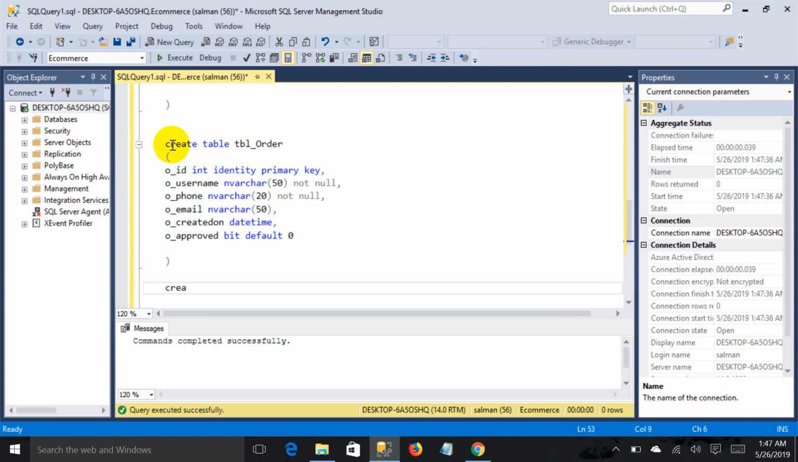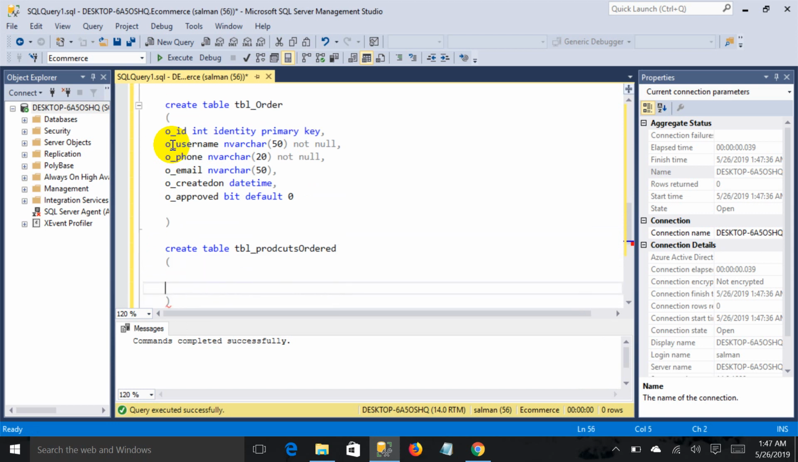Okay, now it's time to make another table, TBL underscore order products ordered. This is the table in which all the products will be listed which are ordered by the users. Let's make it OP, ordered product, equals to store ID, integer, identity, primary key.